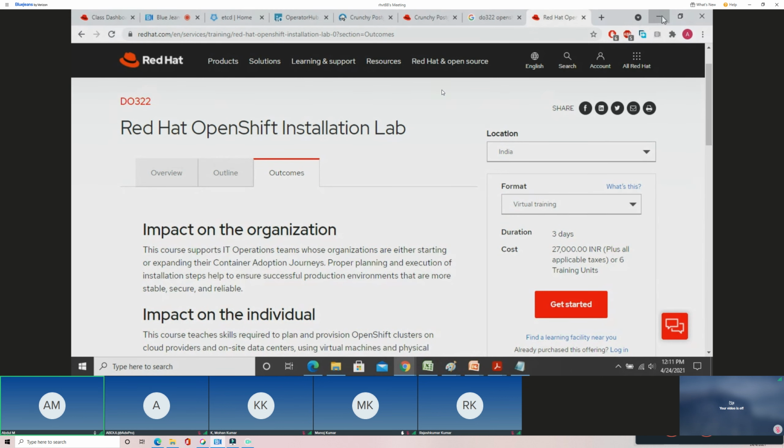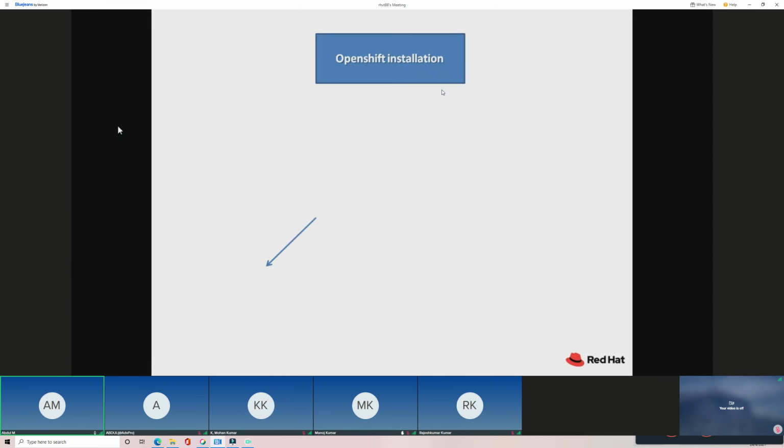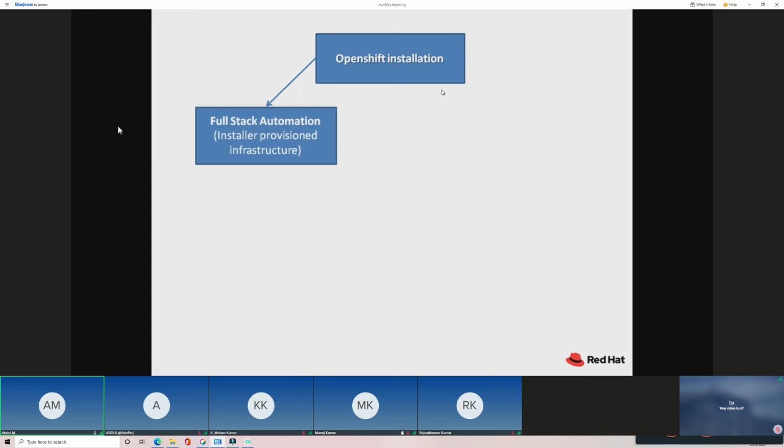So I'll come back to this OpenShift installation. The two major methods available: one is full stack automation, which is called installer provisioned infrastructure. Here the installer refers to the service provider. The service provider may be a cloud service provider or a virtualization service provider. At the cloud level, three service providers are supported to install OpenShift: AWS, GCP, and Azure. You can install OpenShift on any one of their clouds. So this is one option.